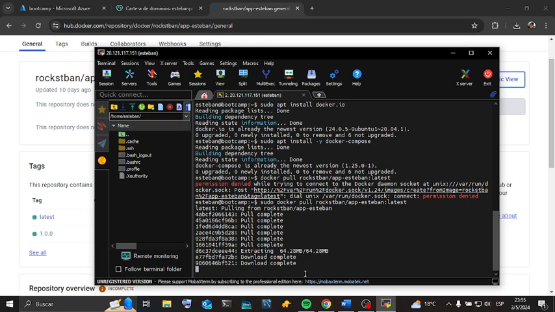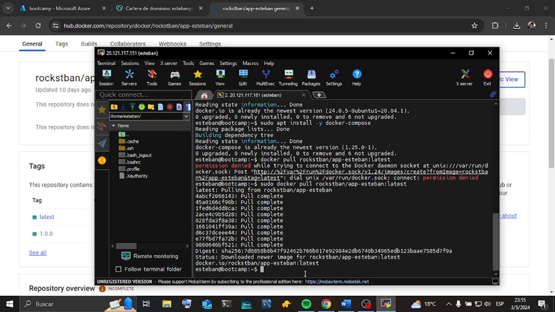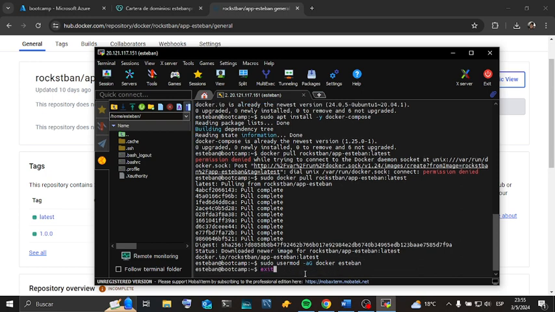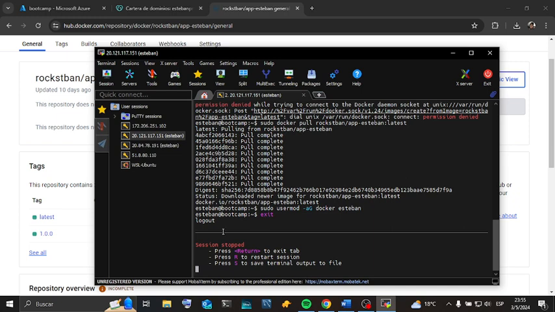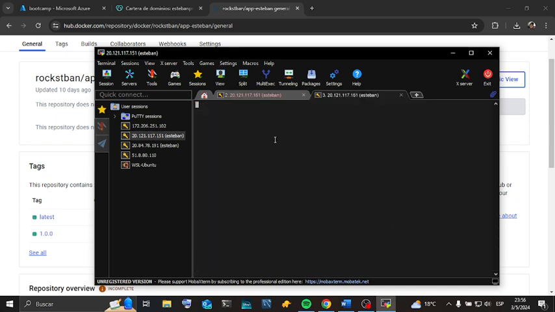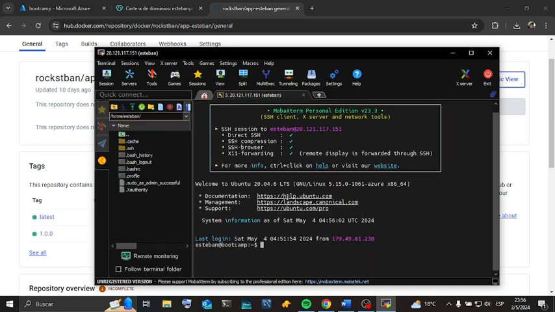I don't like when you need to put again and again sudo, because I forgot this command. So for this I need to put sudo usermod -aG, the group. In this case the group is docker, and my username is Esteban, and that's it. You need to reset the session. So for this I need to log out and log in again.